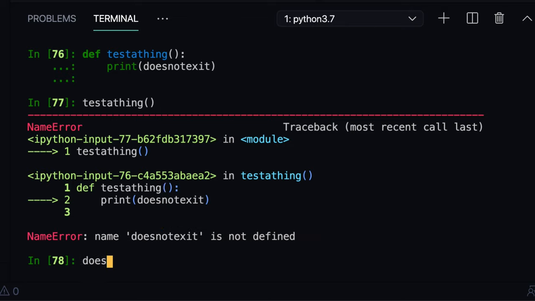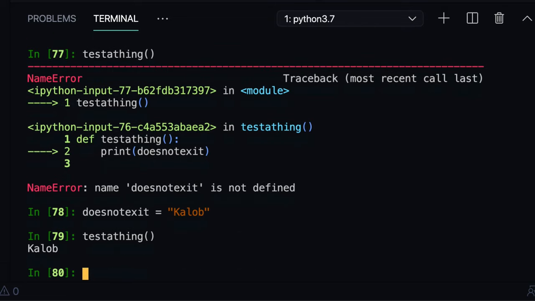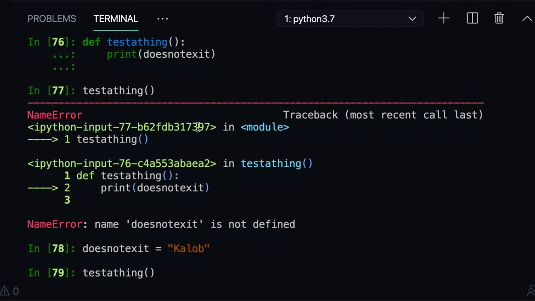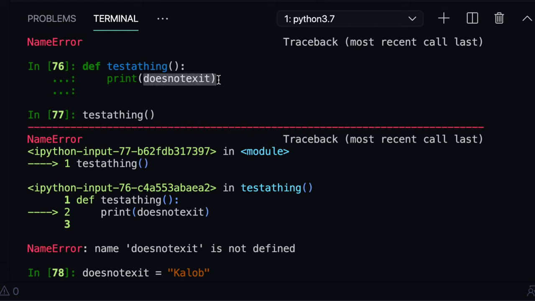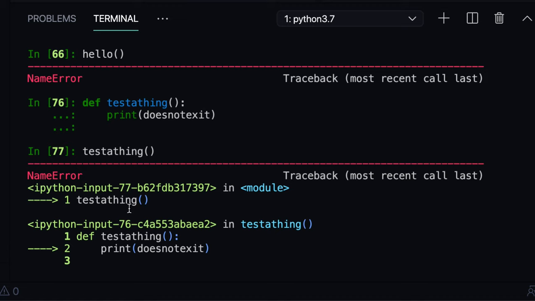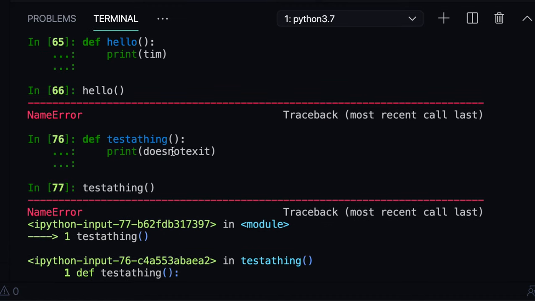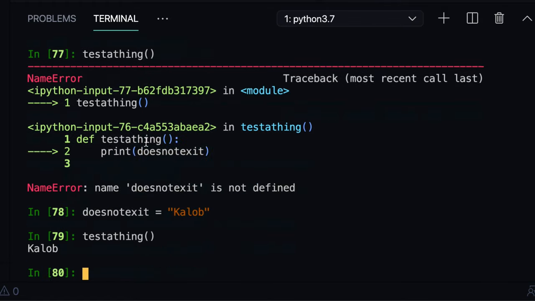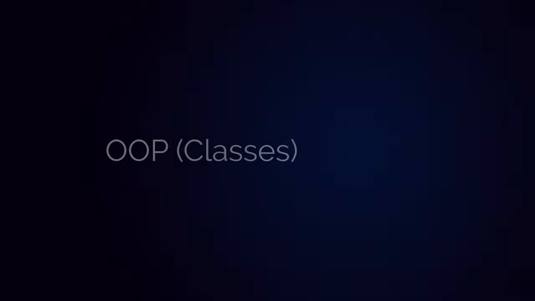But let's do this, let's make it exist. Does not, and I spelled it as exit, so we're just gonna go with that. And we're gonna put Caleb in here. And let's rerun this, and now it works. Even though in our function, we didn't specify that variable, it's looking outside of it. It said, doesn't exist in here, look outside the function. Okay, it does exist out there now, we can use that. Originally it said this variable does not exist in here, it also does not exist outside this function. I have no idea what you're referencing, cannot figure it out.